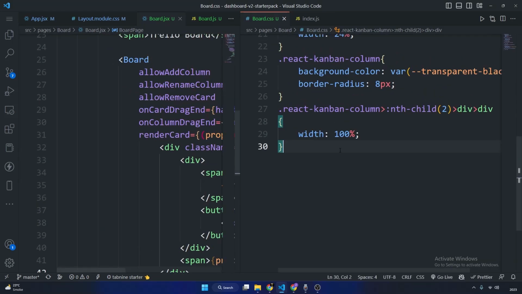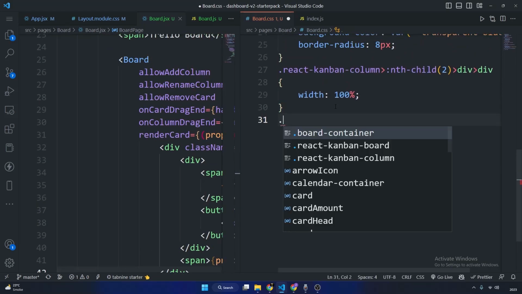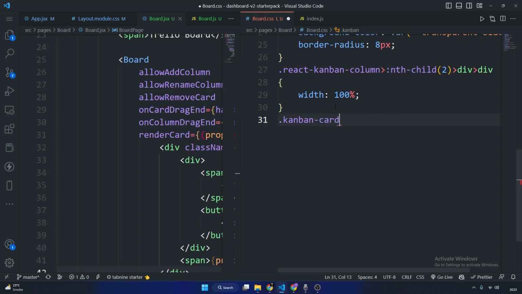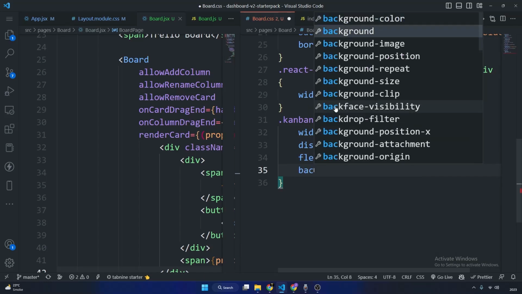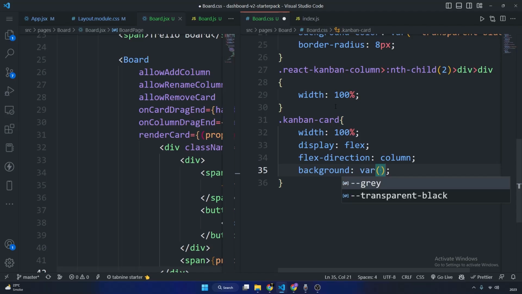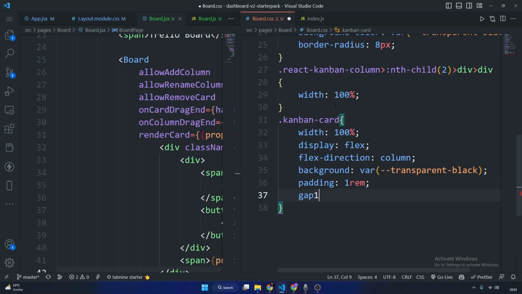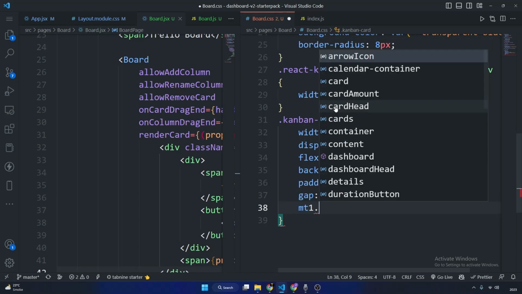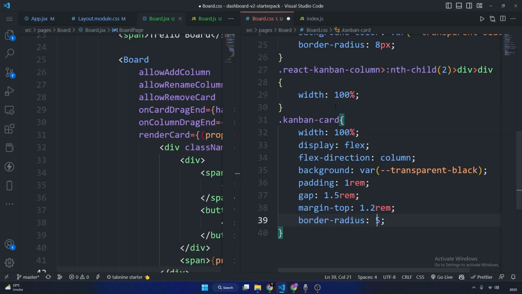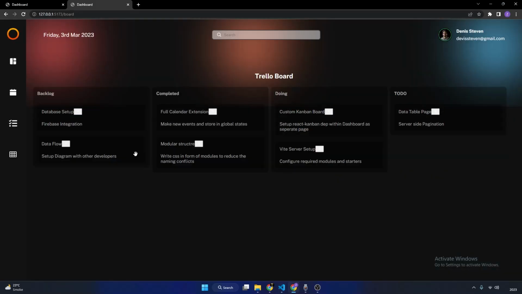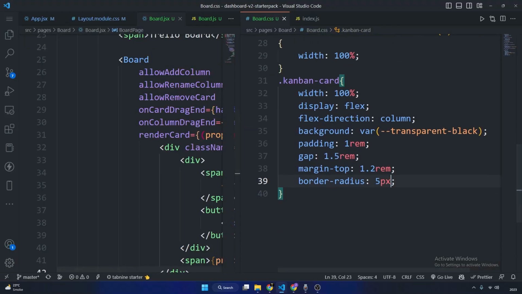In the styling, here I am going to target the Kanban card, make the width 100% with display flex and direction of column. Background color is going to be our variable, which is transparent black, and then padding of 1 rem, gap of 1.5 rem with the margin top of 1.2 rem and a border radius of 5 pixels. Let's save this. Yeah, they are in shape, not exactly in shape, but at least they are in shape.